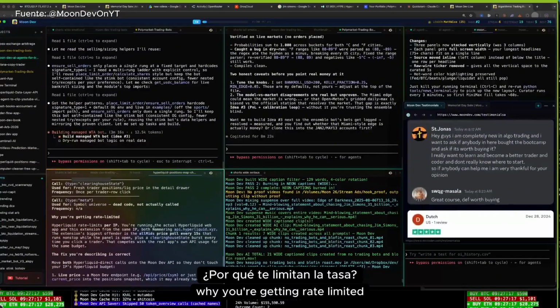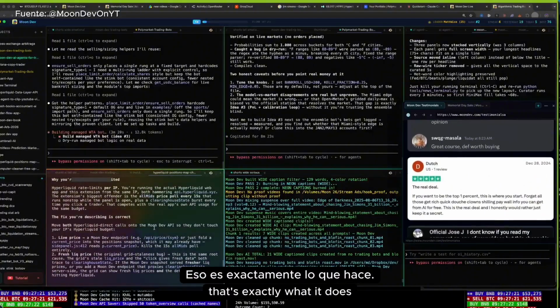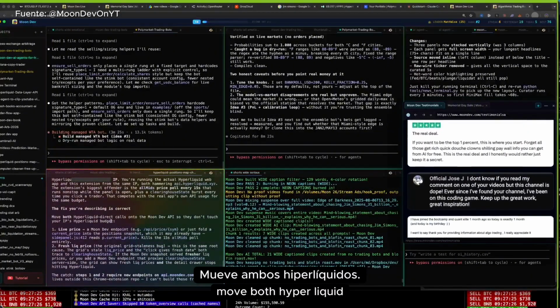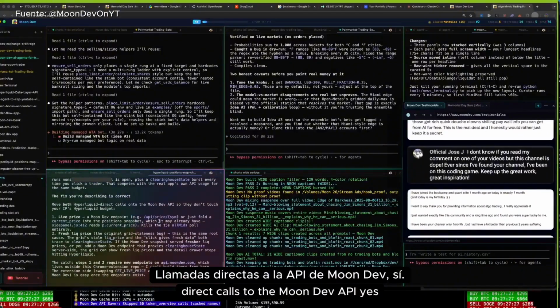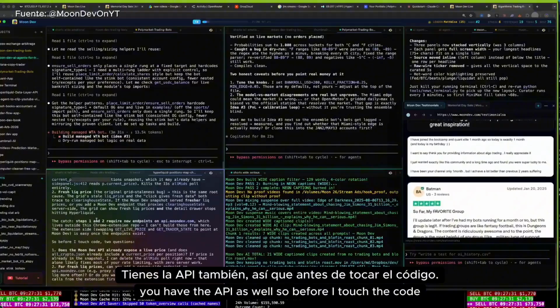Okay. Why you're getting rate limited? Hyperliquid rate limits your IP. Yes, that's exactly what it does. Both are hitting that. The fix you're describing: move both Hyperliquid direct calls to the Moondev API. Yes, let's do that because I have the API. Fresh lick data, you have the API as well.